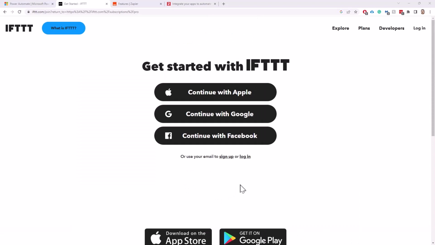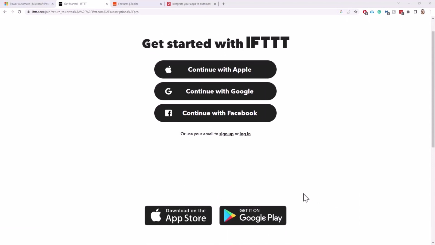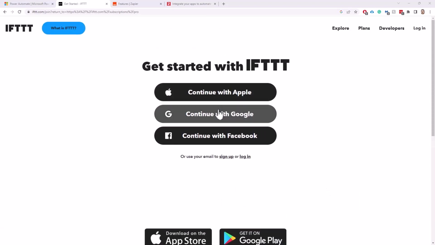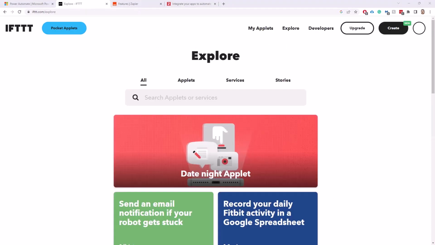In order to create your account, you can use your existing Apple or Google account. You can use Facebook, or you can use your email to sign up. I already have an account set up, so we can go ahead and use that. There are a few things you're going to need to set up in order to get going. For each of the services you're going to integrate with, you have to set up those connections. In this particular case, the smart plugs, and I'll talk about that in a minute. And Alexa is the other thing I'm going to integrate with today.